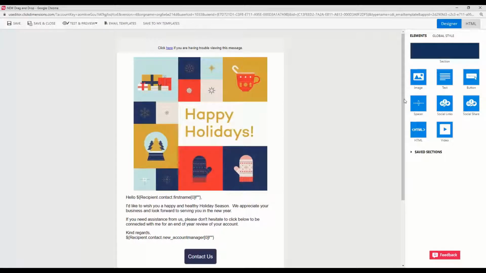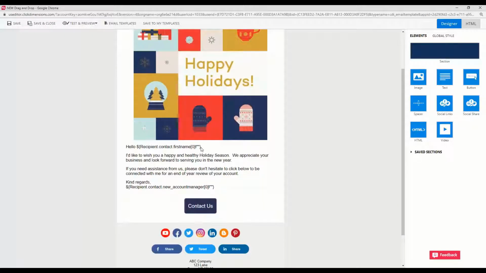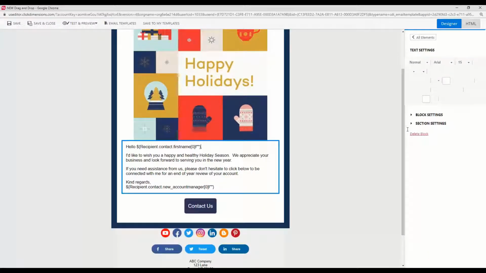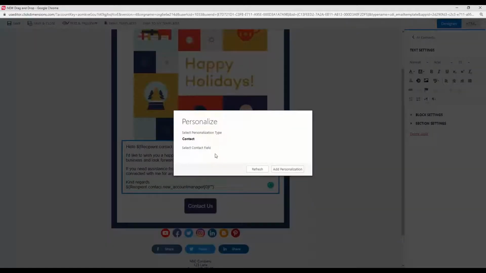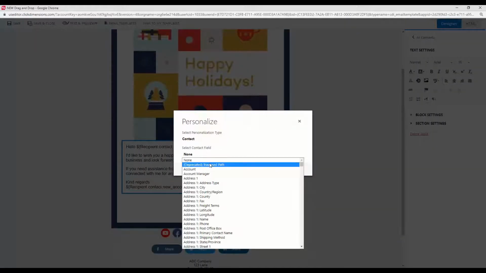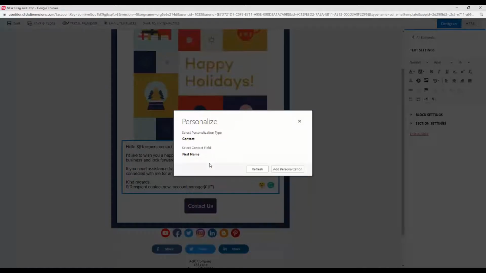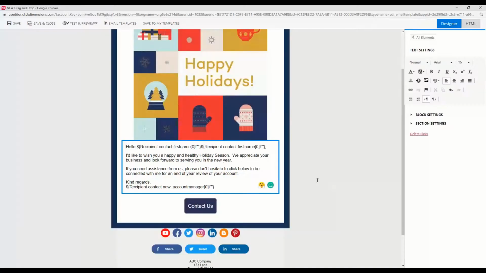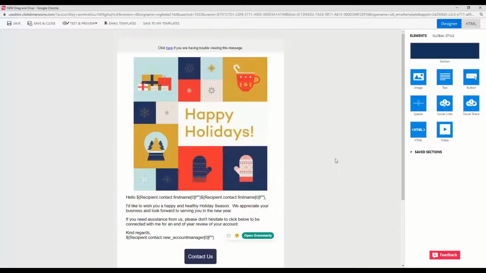Make sure it's not too flashy. Sometimes that'll turn people away from them, but I made a very simple holiday card here. Again, make sure to add that personalization. So go into the personalization. I've selected the contact, and in this case, because I'm reaching out to them, I want to add the first name. So I can easily add that personalization and make sure that I'm reaching out directly to them.